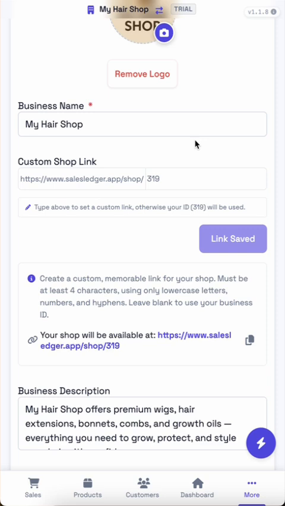So by default you have 319, which is more of your ID, so you can use that as a shop name, but it doesn't look good, so we're going to put 1.